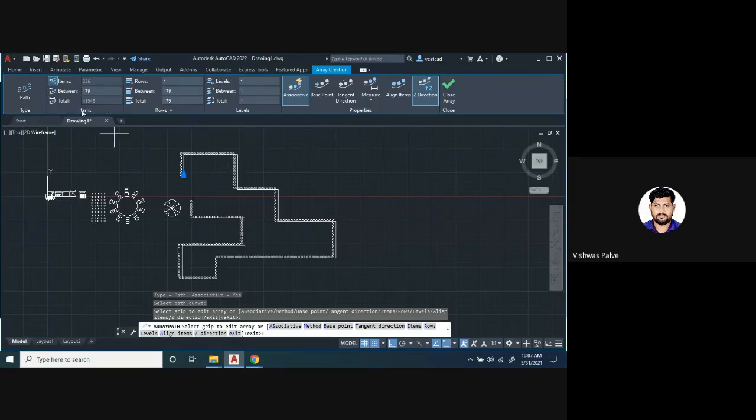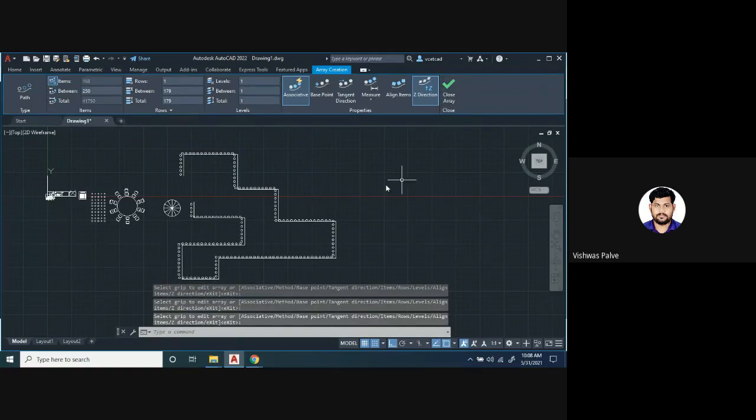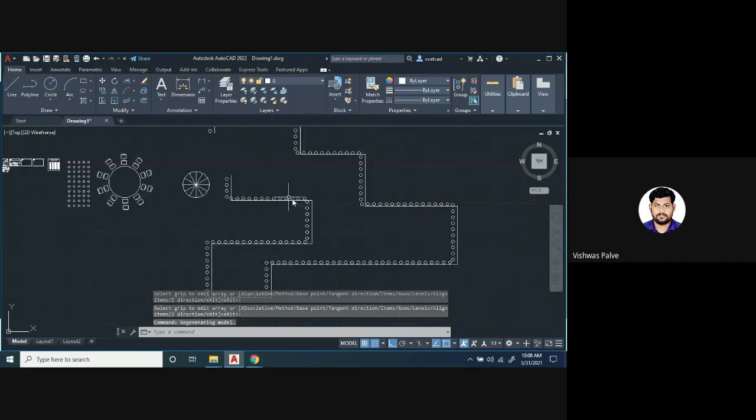Then you can measure the distance, you can make it tangential, right? Total how many options are there? 250. You can change the distance, I want 150, yes, right? You can reduce that, you can increase the distance, I want 250, right? And then you can click. Okay, so this is regarding the path array.